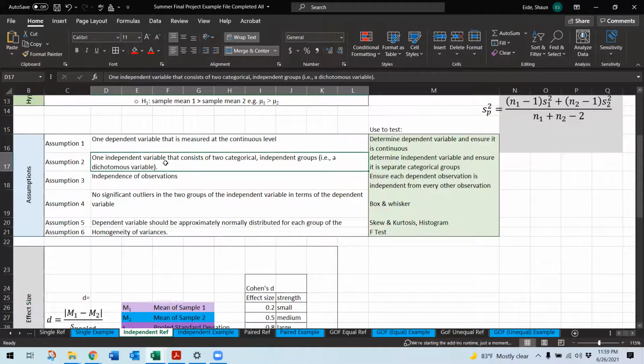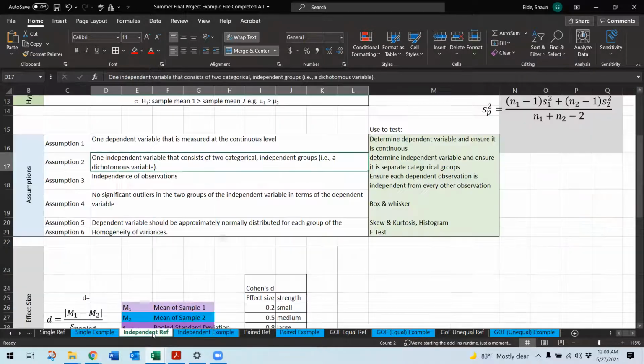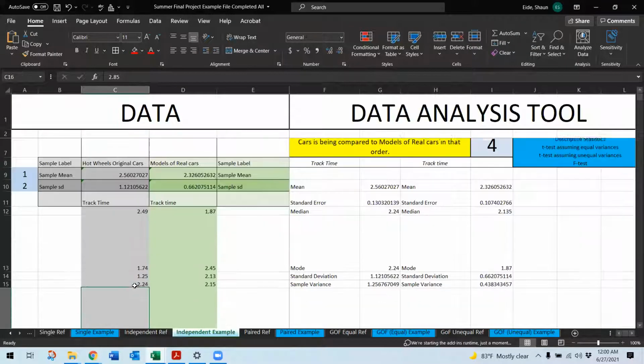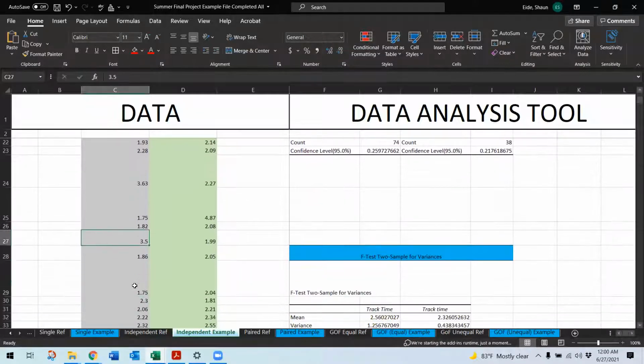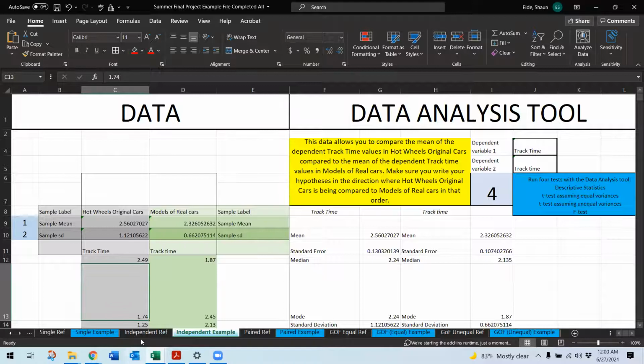One independent variable that consists of 2 categorical independent groups. Remember what the independent variable is? It's the design of the car. Is it a Hot Wheels design or is it a model of the real car? And so that's categorical, split up into 2 different groups, so that's good. Independence of observations, so that means that each one of these are independent of one another. These are all individual values, and so they are all independent. So that one's fine as well.